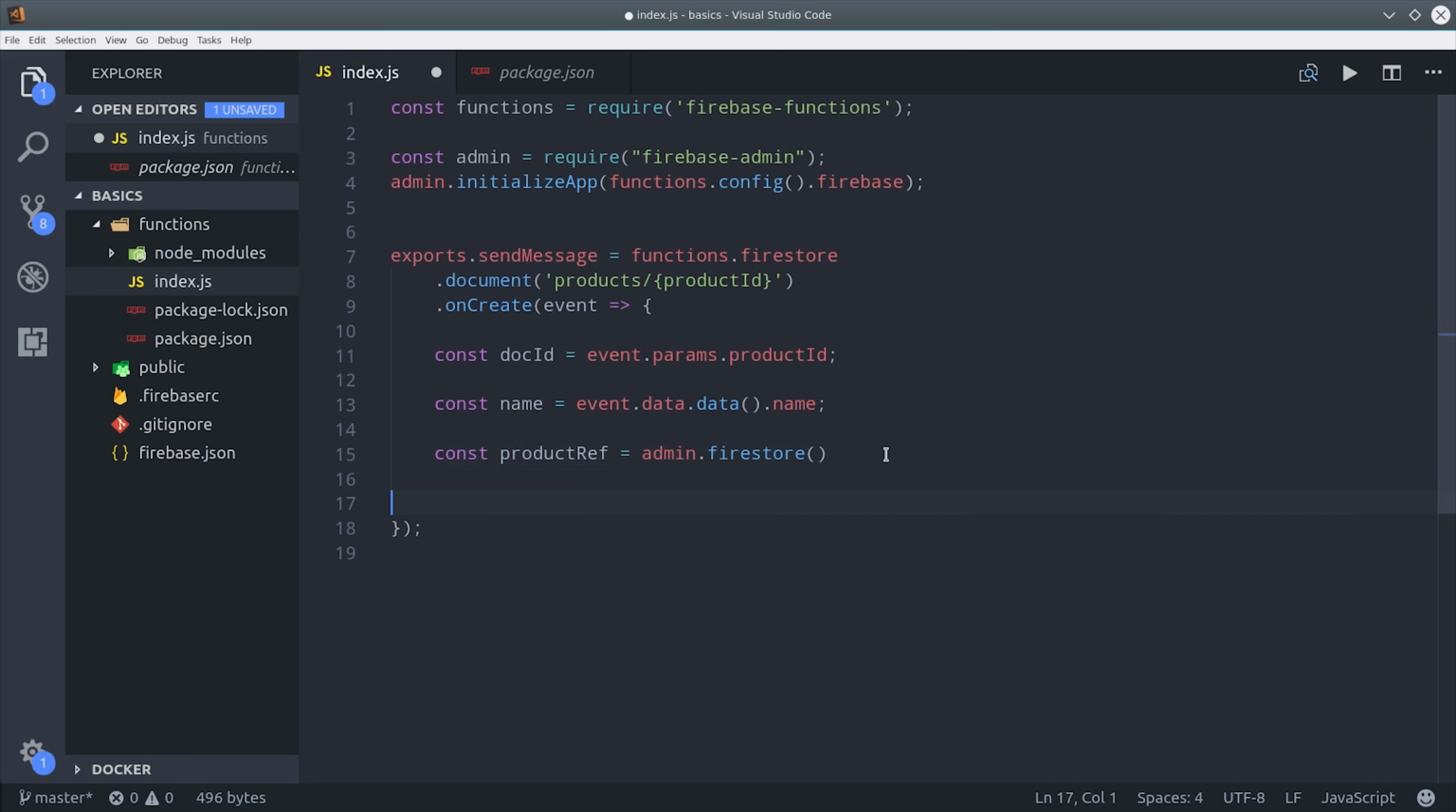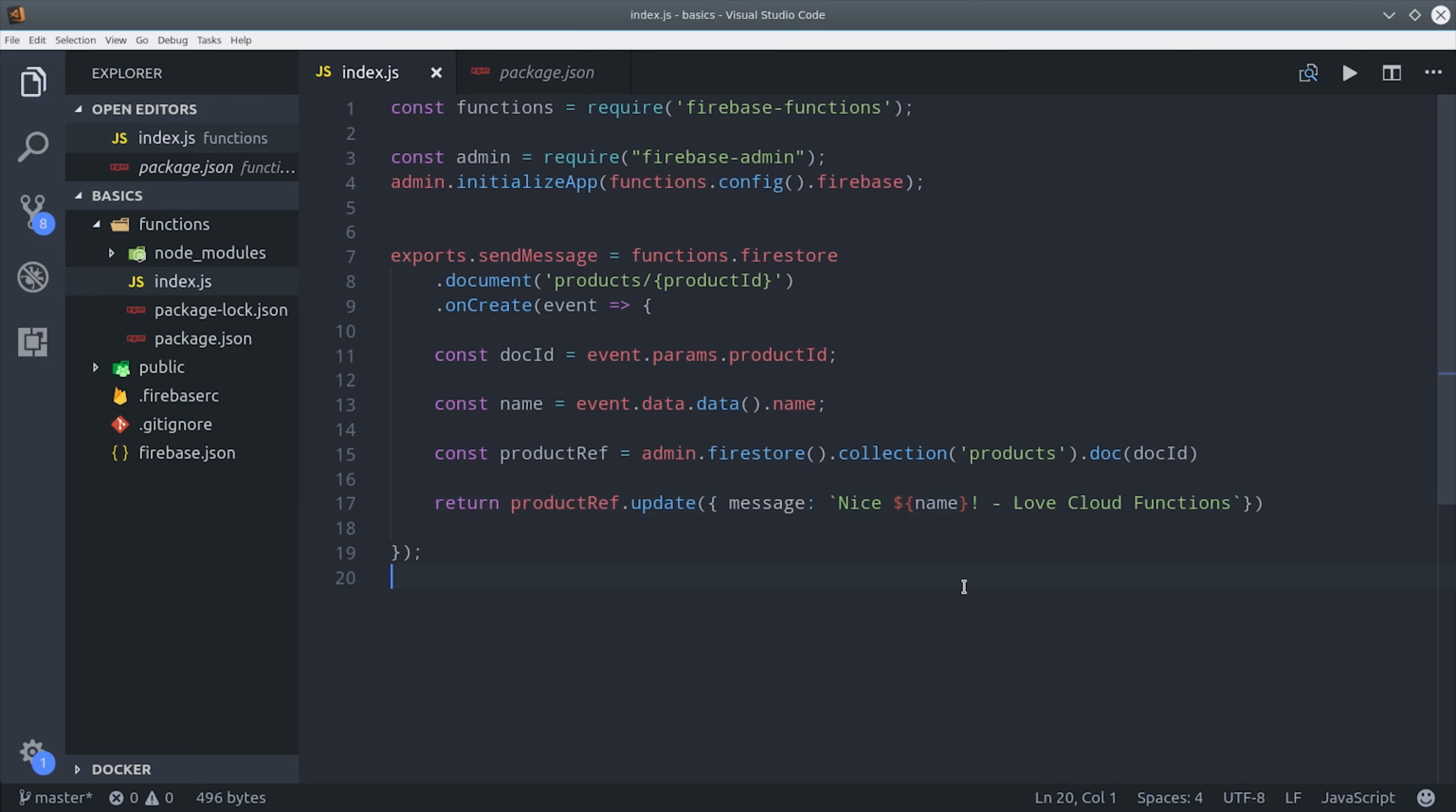So now the Cloud Function receives some data, and it wants to send that data back as an update to the same document. To do that, we say admin.firestore, and then reference that document path. Then the last thing we'll do is return the actual update operation, which is a promise. In other words, we're returning the update operation from this function, and the function will terminate as soon as that promise resolves.